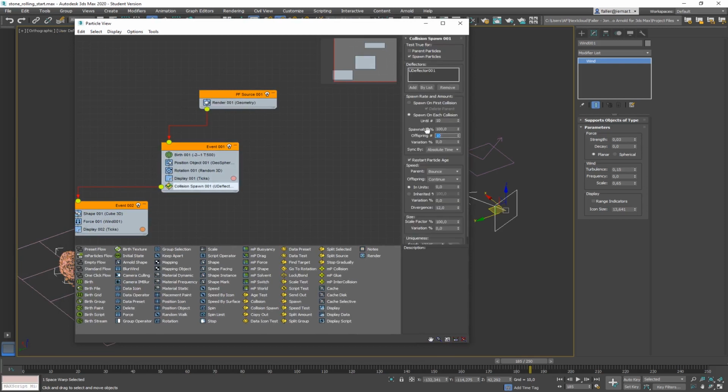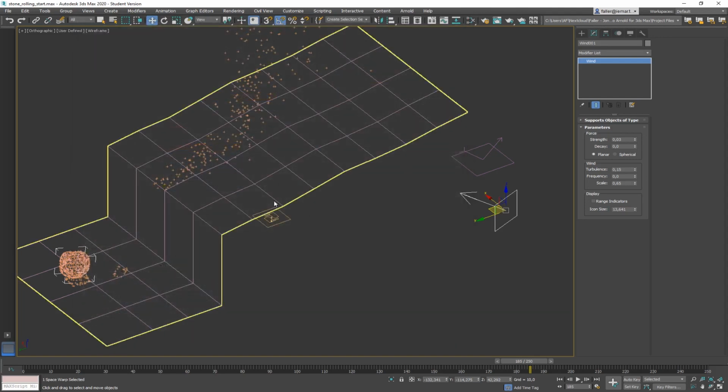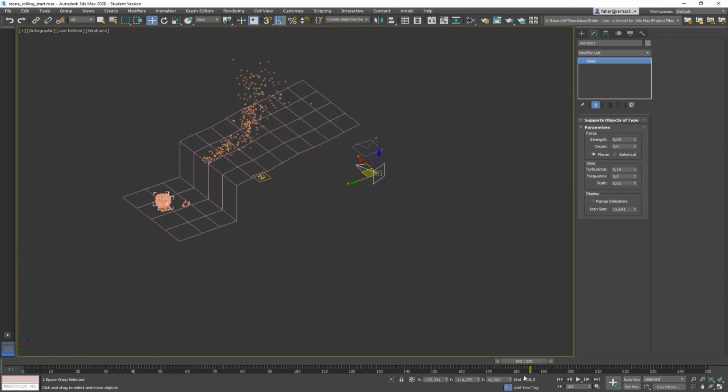We're creating 10 offspring, and the rest is good. So here it is. Right now it's just ticks. Of course we can see the shape, but you can see how it works. So we are rolling down, and whatever it touches, it will slowly blow away the dust. Also on the bottom, the dust will blow.